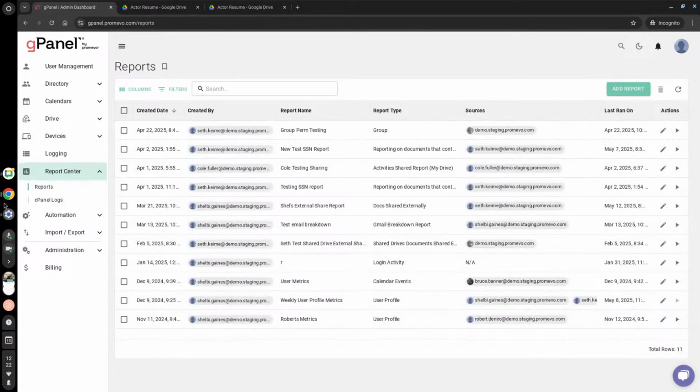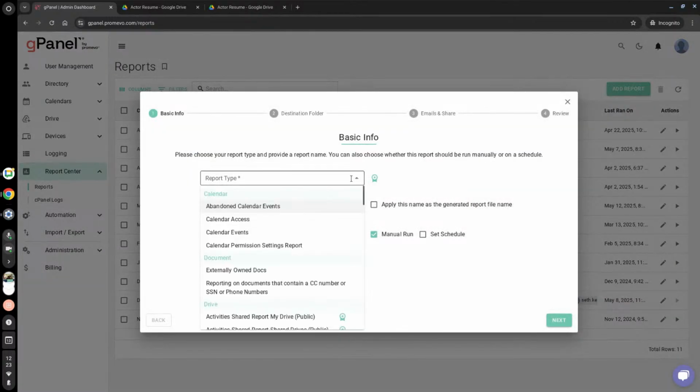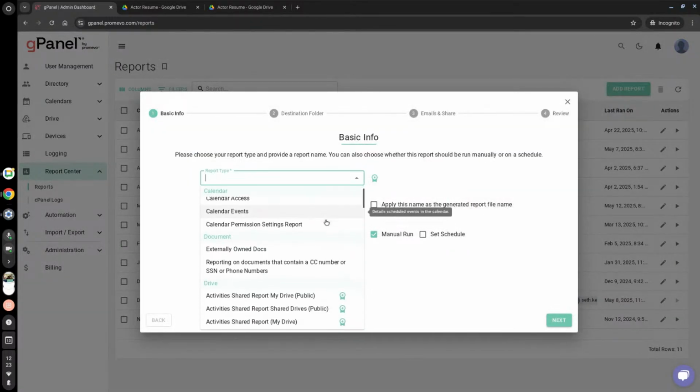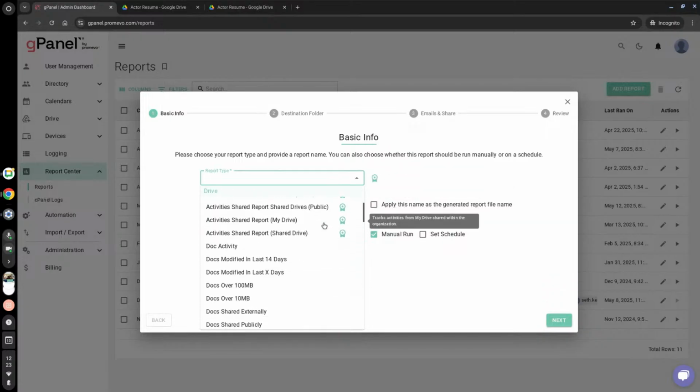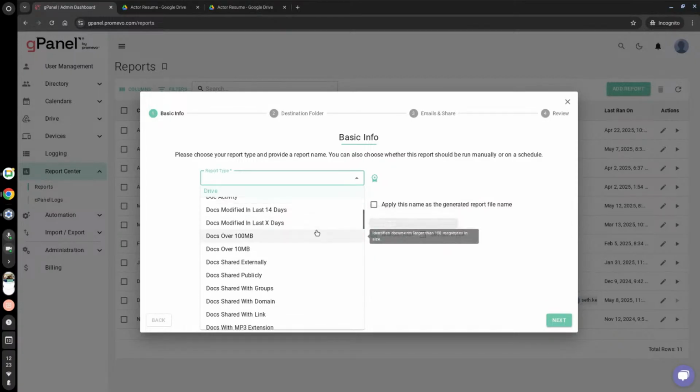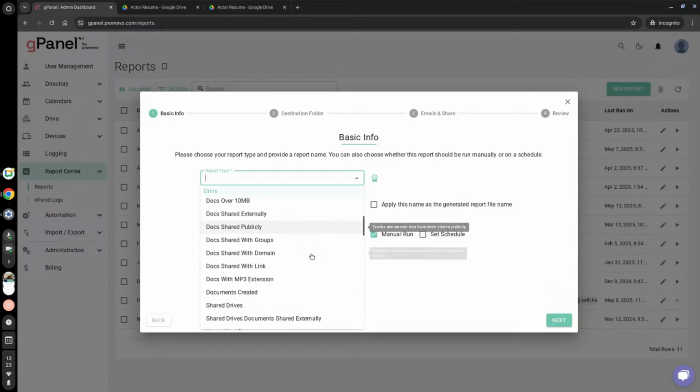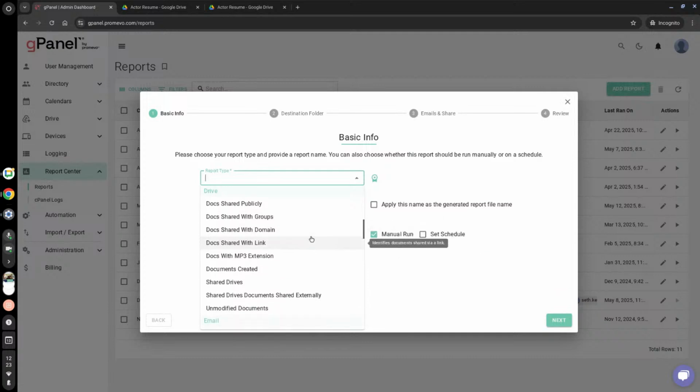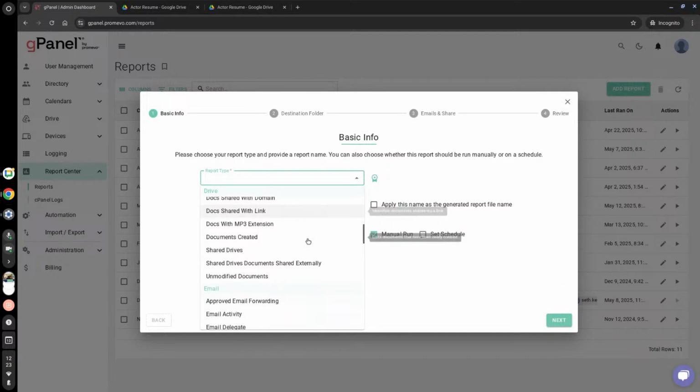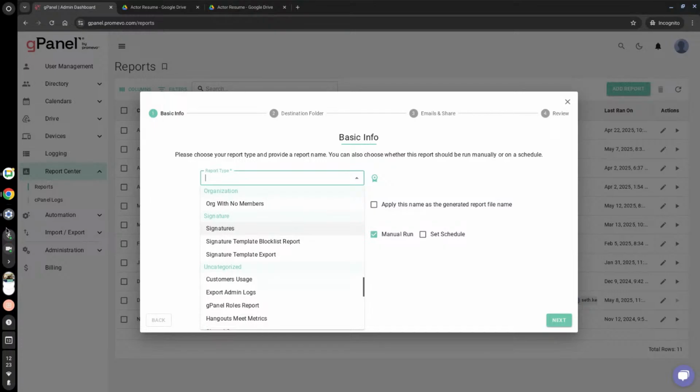Our reporting tool is a powerful feature that offers over 77 customizable reports that deliver specific details about users, groups, OUs, and teams. All of our reports are going to be categorized by service, and we have a lot of reports. Each report will have a different set of data depending on which report you choose. Keep in mind that depending on your tier of gPanel will affect which reports you have access to. For instance, gPanel Starter only has 12 reports. Enterprise will have all 77.